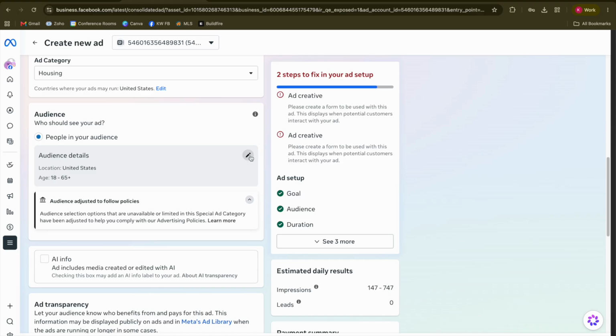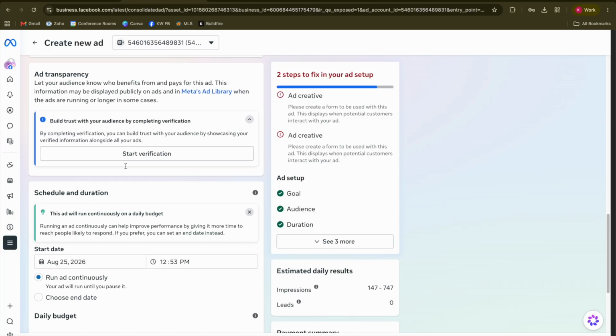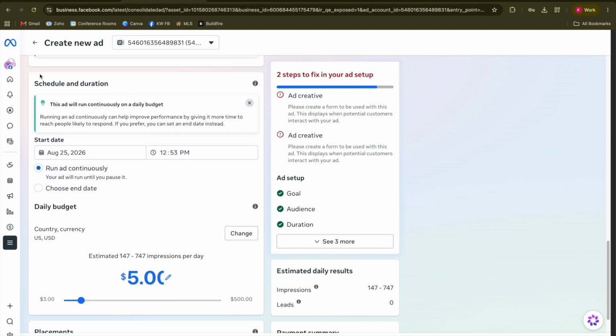From here, you'll be able to edit your audience as much as it will allow you. Notice our age restrictions. We cannot limit age for our audience. There's a few other things in here, but ultimately you're going to get down to where you can schedule a date, a time, and either choose an end date or run the ad continuously until you hit your desired budget.